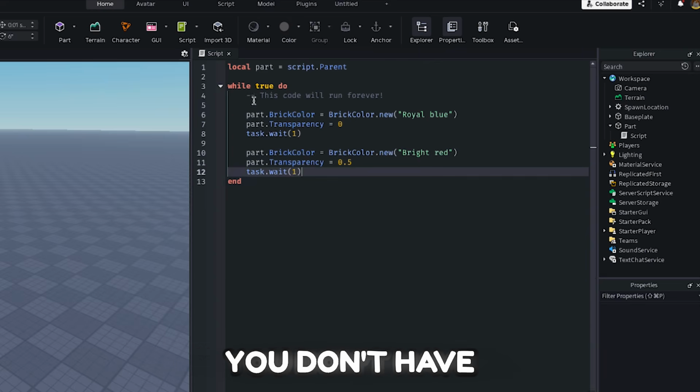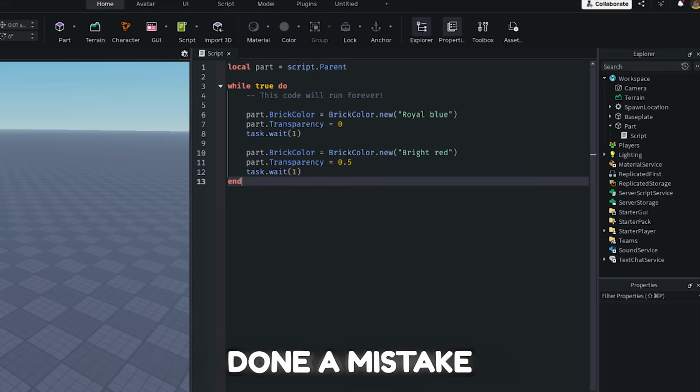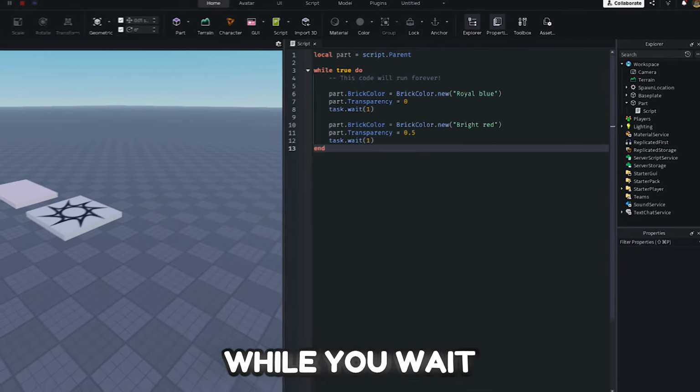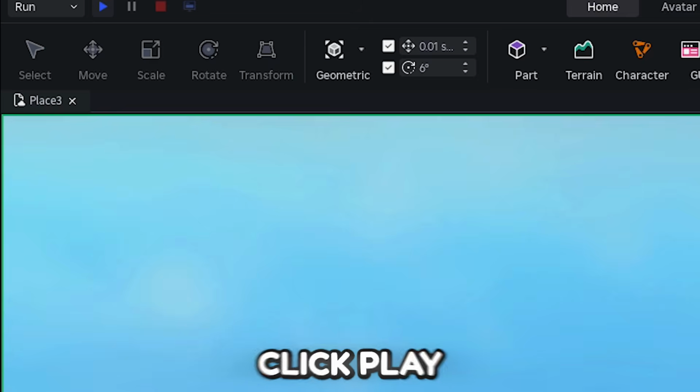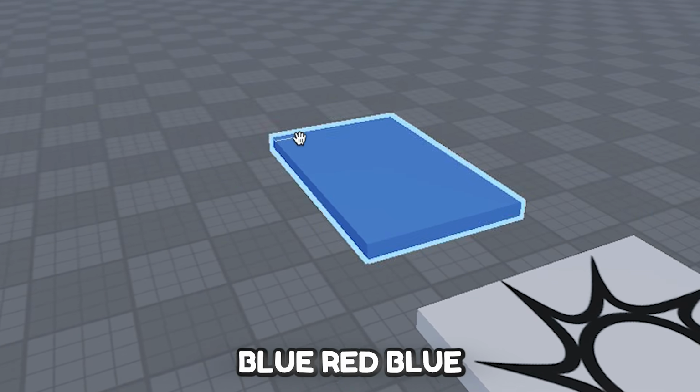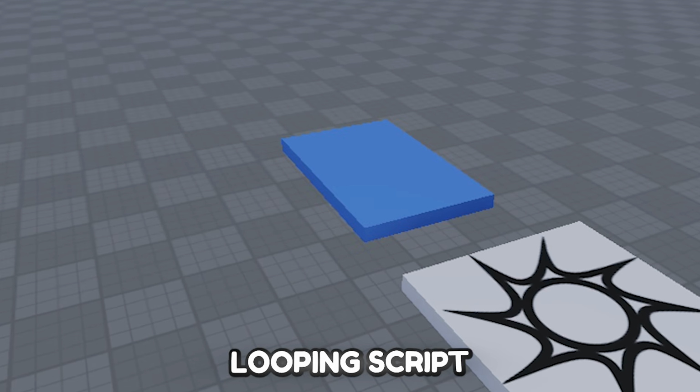Make sure you don't have any red lines. If you have a red line, that means you've made a mistake. So basically we're telling it: turn blue. Once you turn blue, then turn red and semi-transparent while you wait 1 second. Then repeat all over again. Let's give it a try. Click play. So it's red, blue, and look at that. You just made your first dynamic looping script.